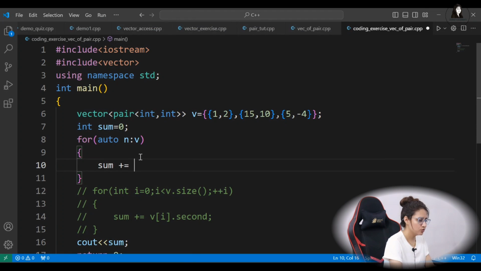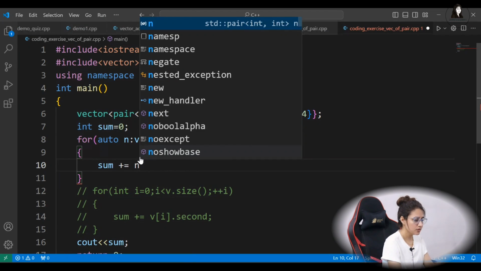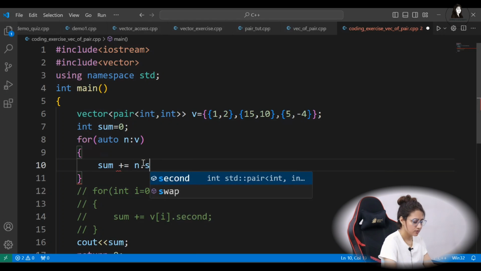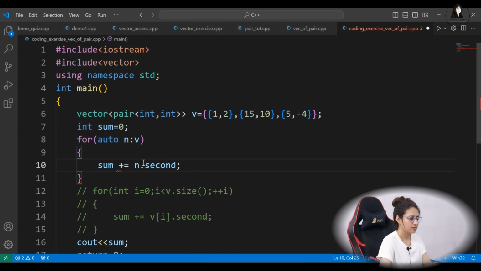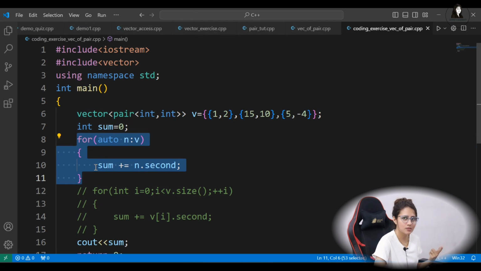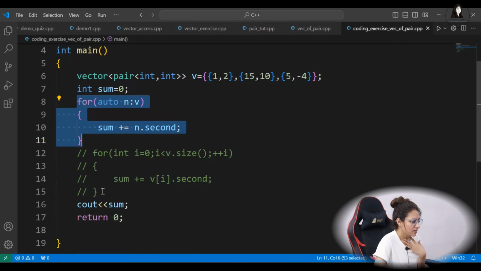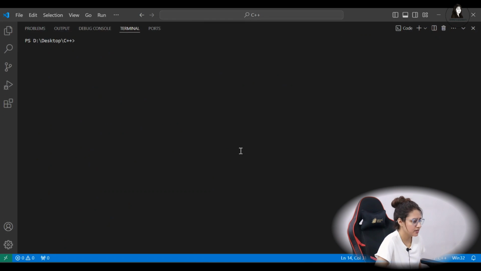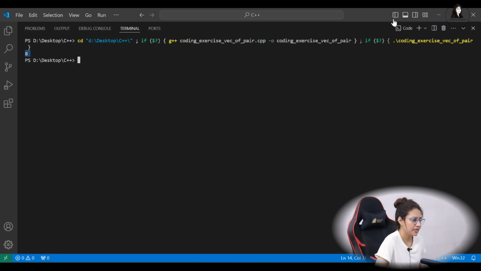This time what you can do is, sum is equal to sum plus, now from this n you have to access. Now in n we have this pair 1, 2. So n dot second and semicolon, right? No need to worry about the size and all like this. So I like this range-based for loop. So let's print sum and let's run this and see if we're getting the same output or not. Yeah, we're getting 8, right?